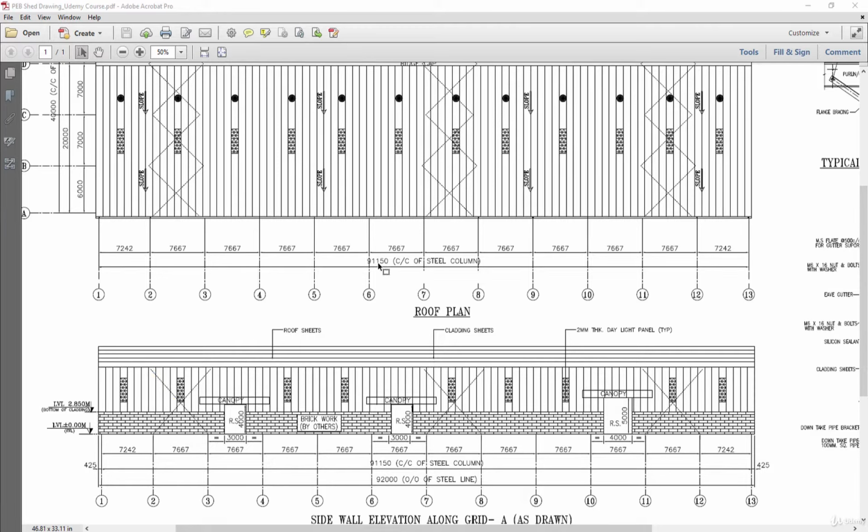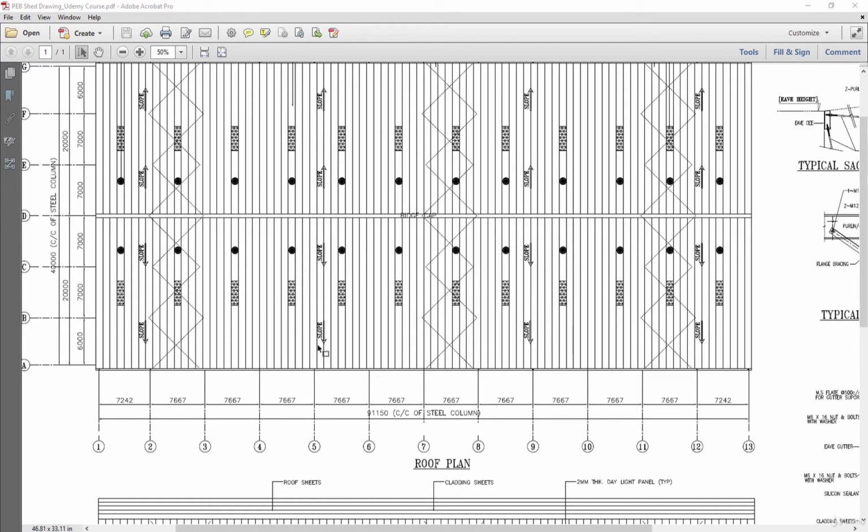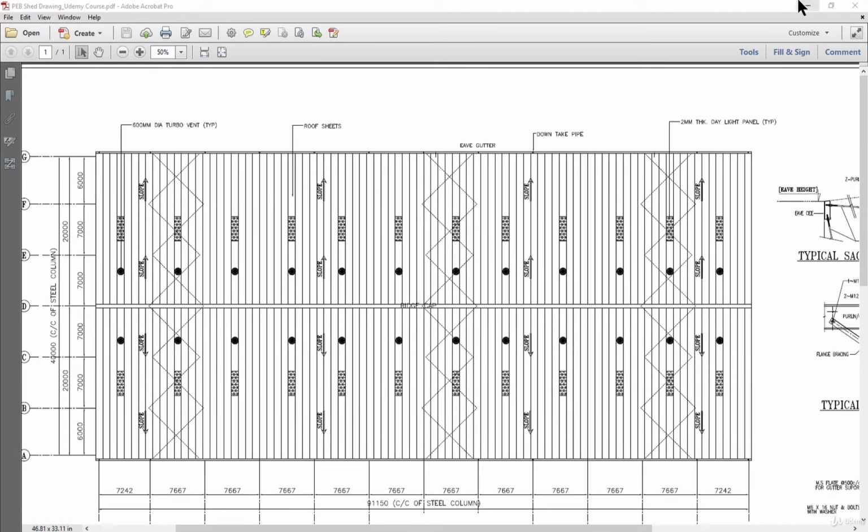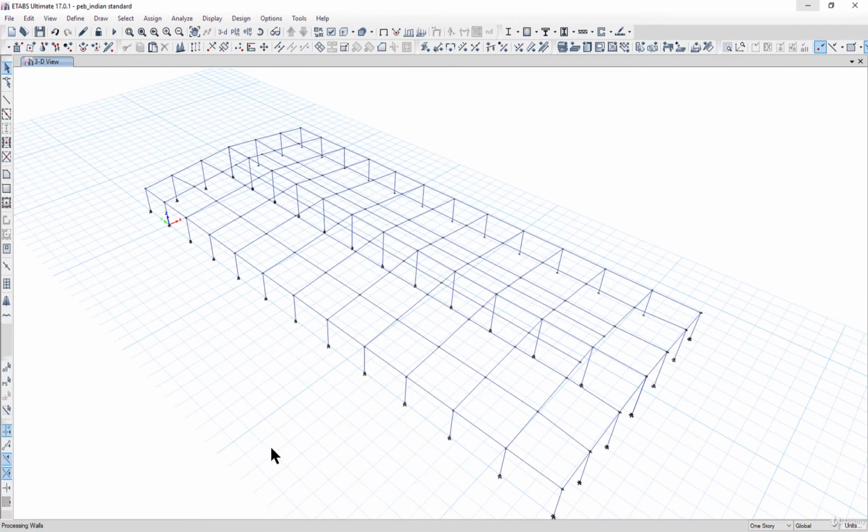As you can see, the span of the shed along the longitudinal direction is approximately 91 meter, which is quite large. So we need to balance the wind as well as seismic forces. So we provide elevation bracing. So this is the elevation bracing, plus we provide this plan bracing. So we need to go to our ETABS model.